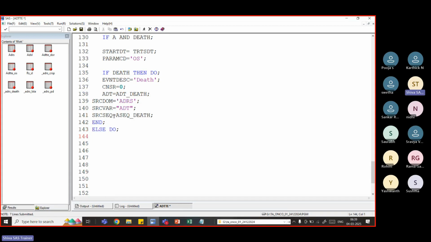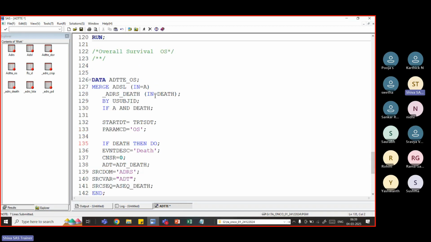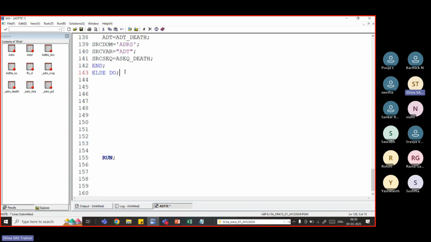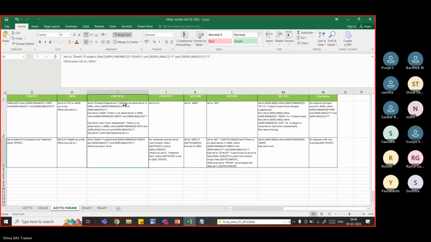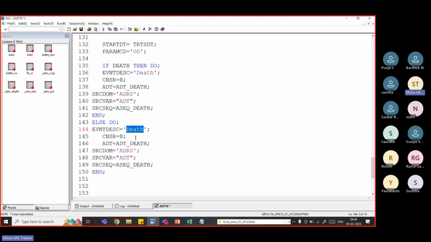Otherwise, if the subject is related to the death data set, fine. So the remaining subjects, for example ADSL has 10 subjects, death is 2 subjects. The remaining 8 subjects related, we do here. So event description is, just copy this one, paste it here. So event description is alive. So the remaining subjects are alive only, right? Alive. Censor, they are free from the event. So censor equal to 1.